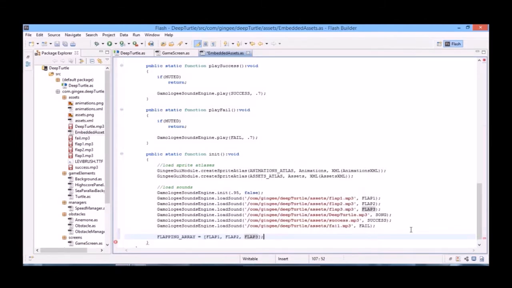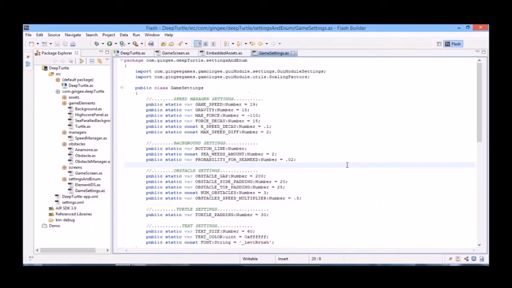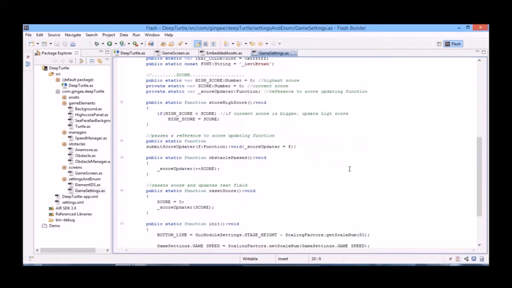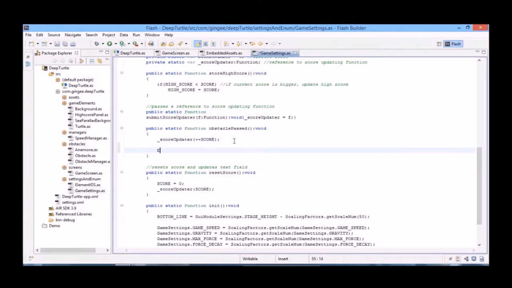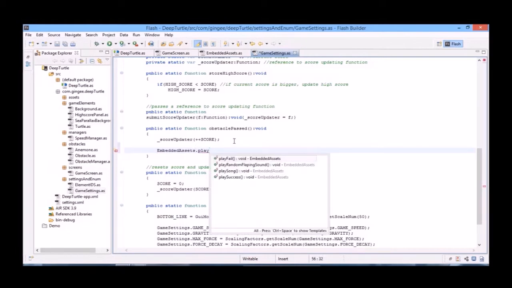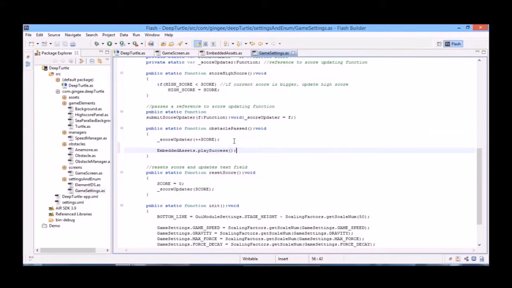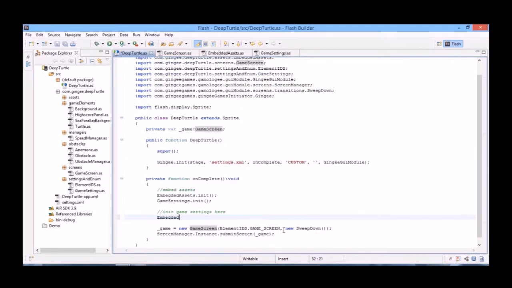And now in our game settings class, inside of our obstacle passed function, we want to play our success sound. Let's go ahead and add that functionality. EmbeddedAssets.playSuccess. And of course, in our main class, we can also start playing the song on complete. So EmbeddedAssets.playSong.